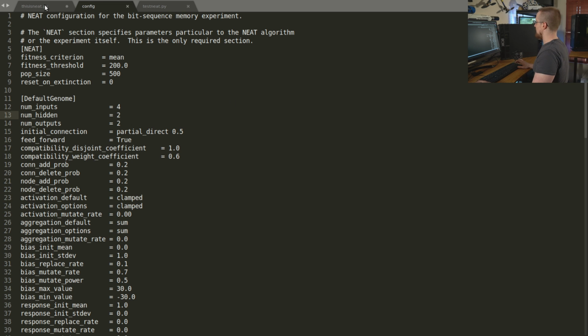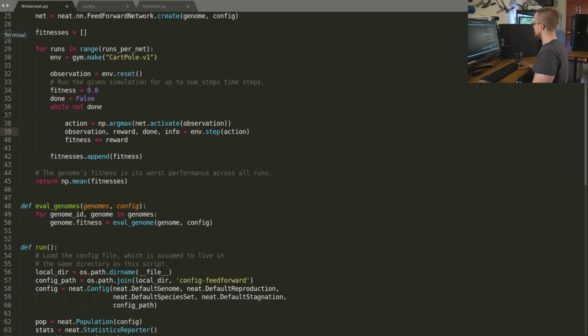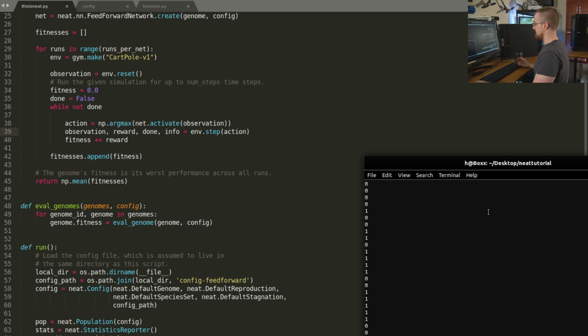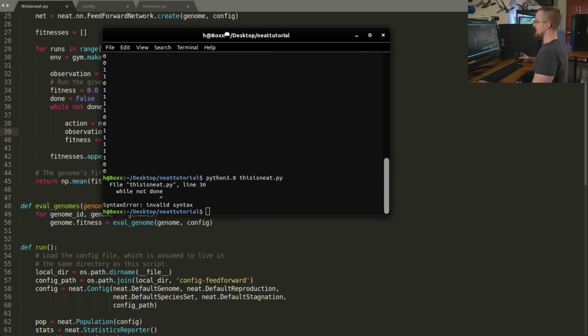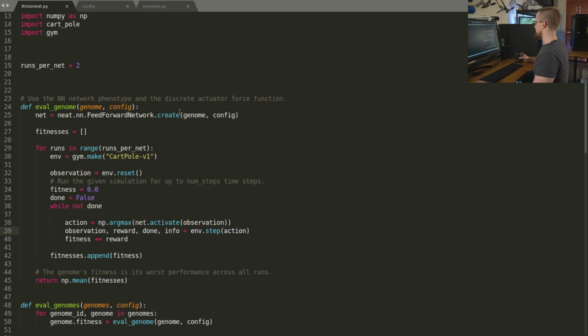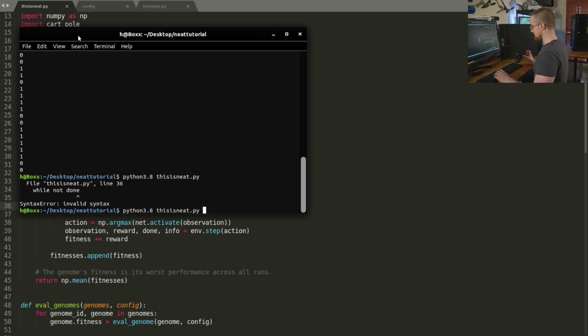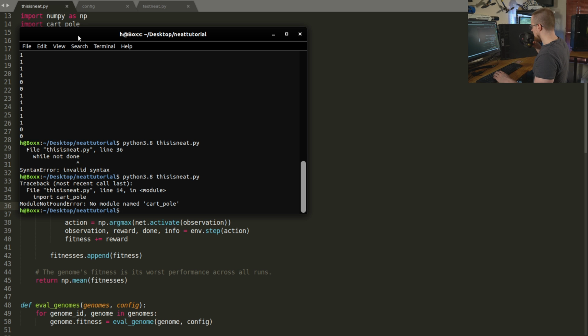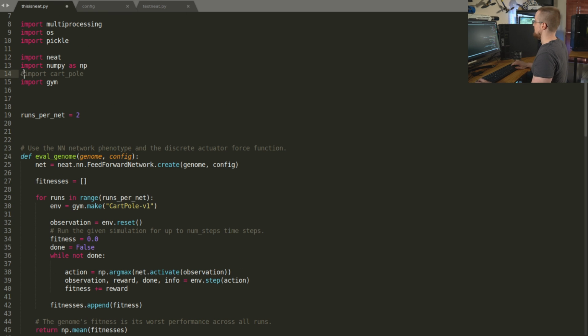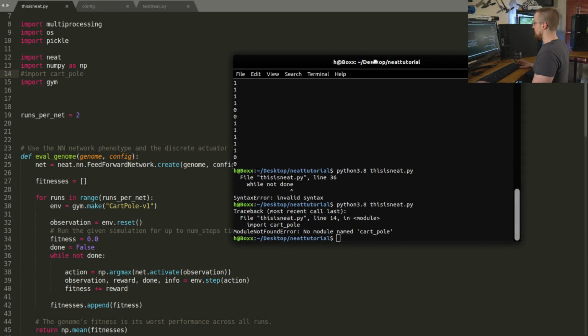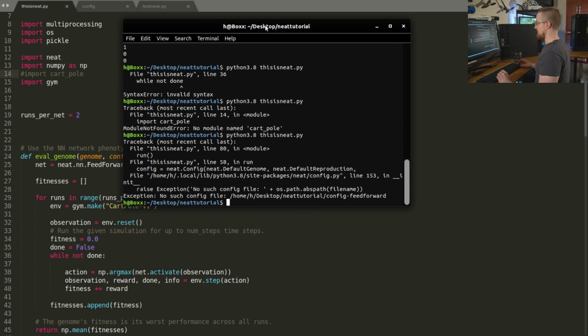So okay, let's go ahead and run it. Save that. Okay, let's run it and see what kind of errors we see. Python 3.8 neat.py. Invalid syntax. That was not one I expected today, but it is what it is. Okay, let's try again. So we're still trying to import the original cartpole, and we're not using that. We're using Gym. Wow, we haven't made it past the imports yet.